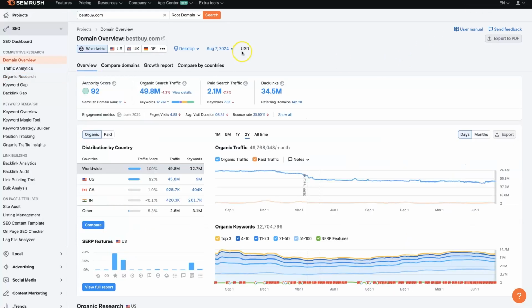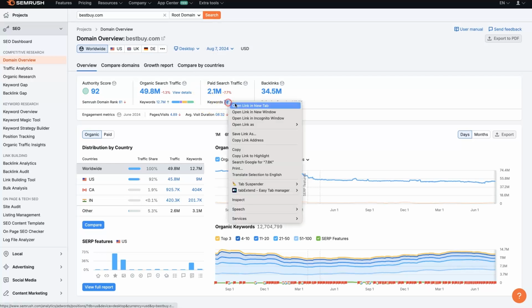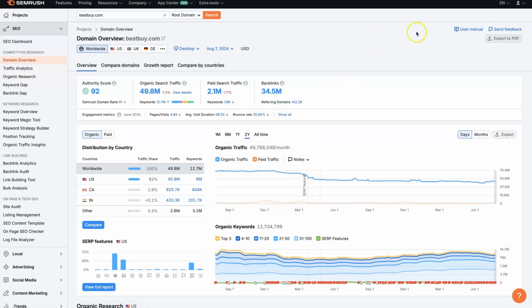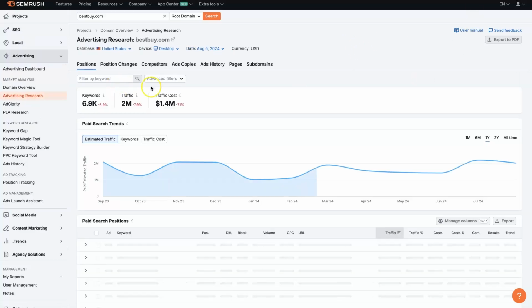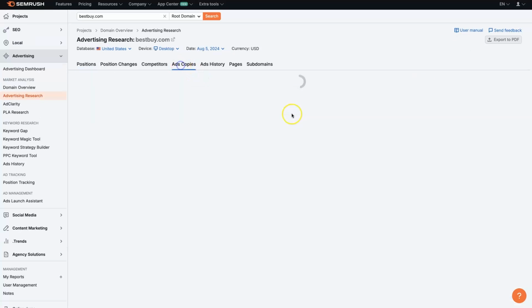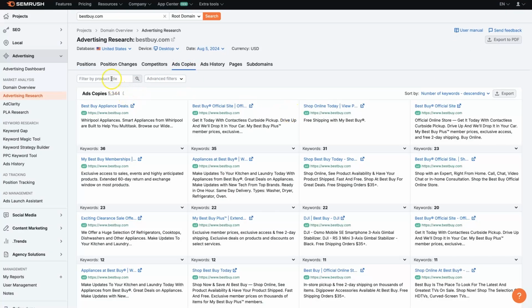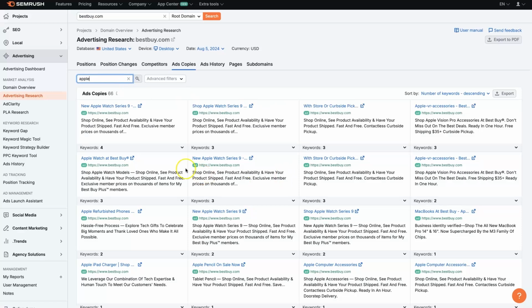And going back to the overview here, you can also see their paid traffic, so they're getting 2.1 million visitors per month from Google Ads essentially. And that's from almost 8,000 different keywords that they're advertising for. And again, we could look at that and see, what keywords are they actually running ads to? What ad copy are they using? And again, we can filter this down. So maybe we want to see just their Apple products.